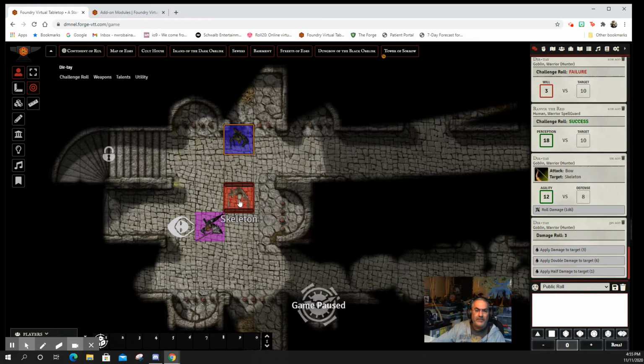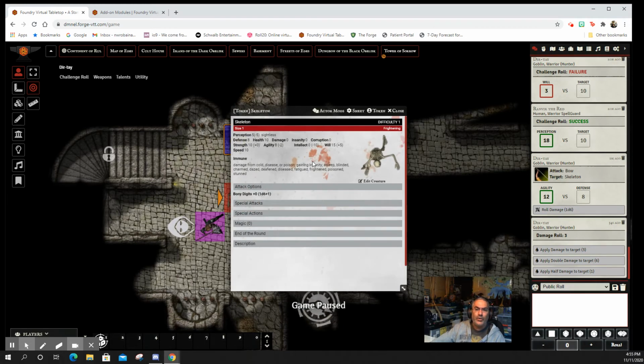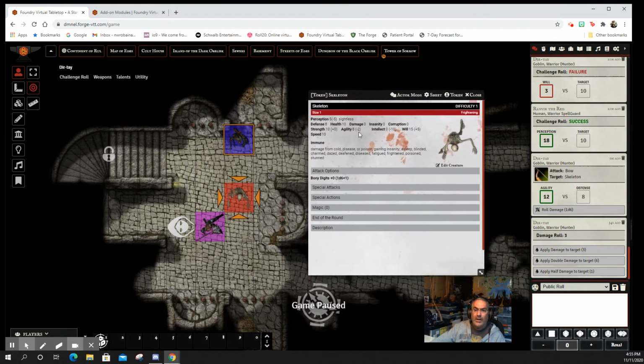And as you can see, my skeleton, who has 8 defense and 10 health, once we apply the damage, it should subtract, or it should add it to the skeleton's damage bar, but for some reason it is not. So again, that's yet another thing I'm going to have to figure out and find out why it's not doing that. Okay, so at any rate, that should happen.